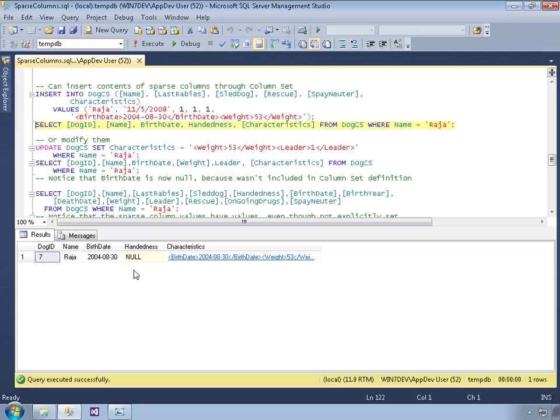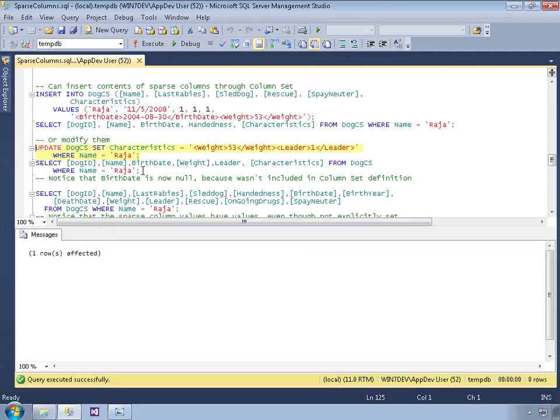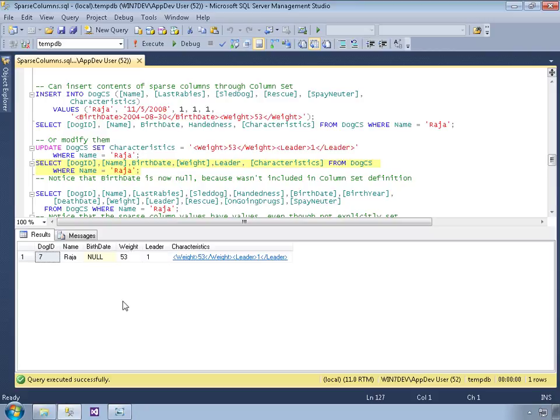Okay, you can also update existing sparse data using the column set. So here's an example of an update statement. It's pretty much a regular update statement. It's setting characteristics to this data here, and it's for Raja. So I'll execute that code, and then once again look at the results there. And so now Raja's weight is 53, and we're marking her as a leader. But wait a second. What happened to Raja's birth date?